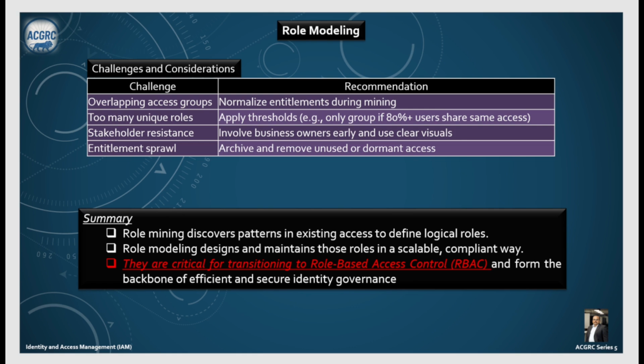In summary, role mining discovers the pattern in existing access to define logical roles. It discovers the pattern in the existing access. Whereas role modeling designs and maintains those roles in a scalable and compliant way. They are critical for transitioning to role-based access control. We discussed this, and they form the backbone of efficient and secure identity governance.